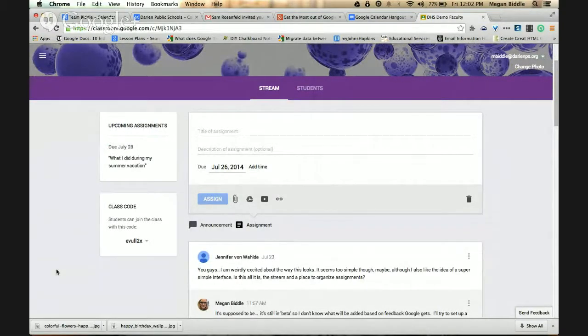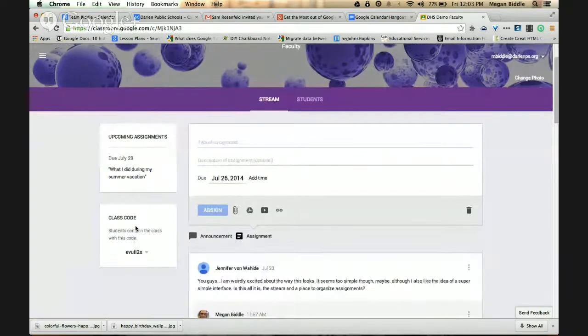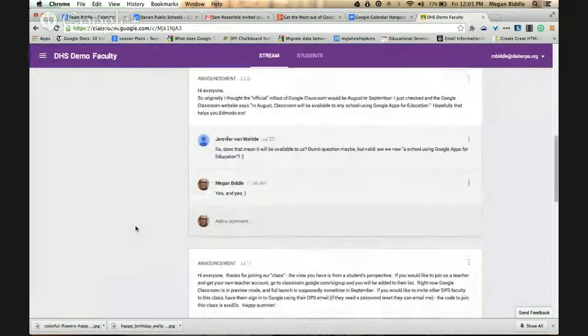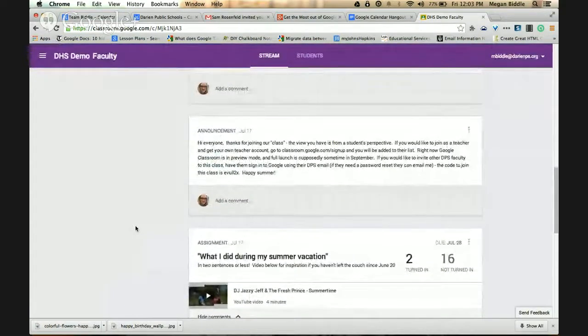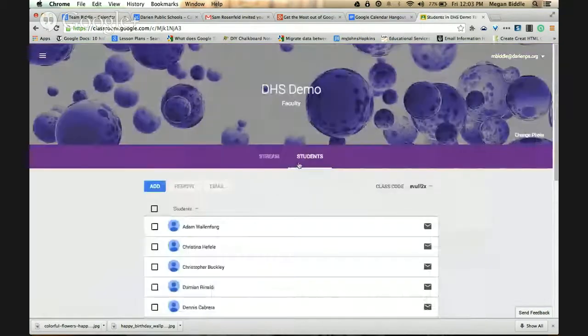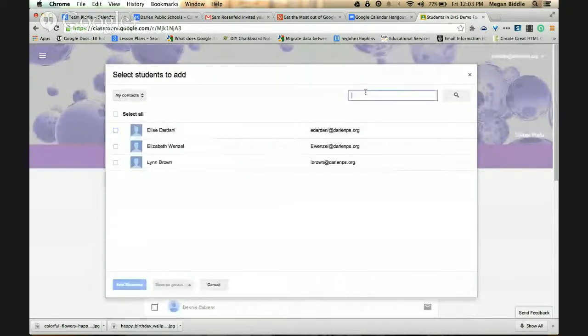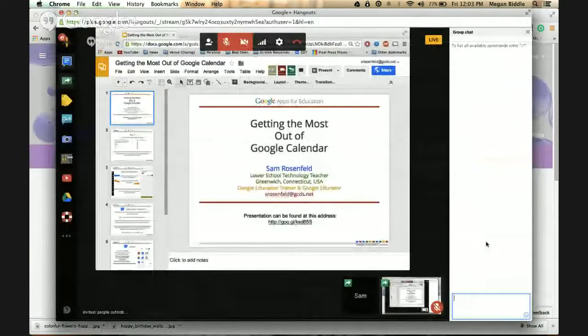Megan's showing us the teacher view on Classroom, and there's a stream and a students tab. There's an upcoming assignments tab, and it looks like there's the title of the assignment and the date that it's due. So what I'll ask is, Megan, if you do add me as a student, I'll give you my school email account to add, and I'm going to type it into the chat here.